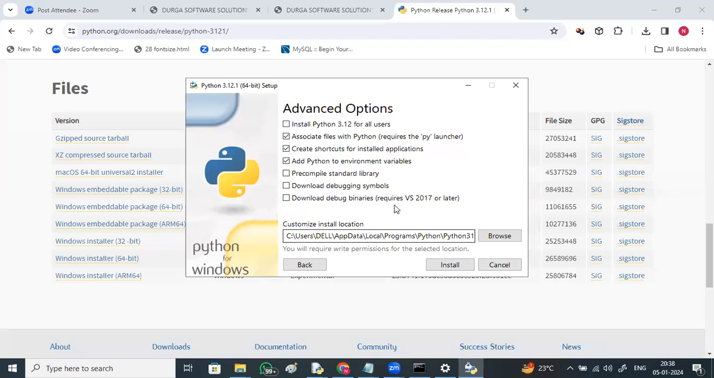So it is getting installed in C, users, Dell, app data, local programs, Python 3.12, right? Remove this very big path. C slash Python 3.12, right? Yes. Means within the C drive, a folder named Python 3.12 is going to get created. Within that, Python is going to get installed.